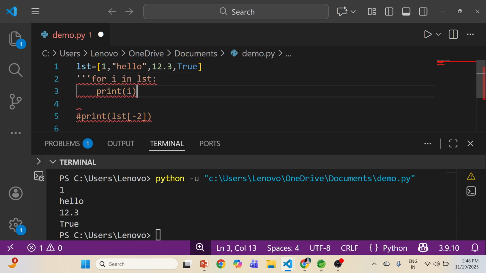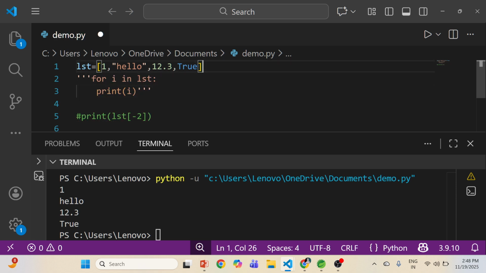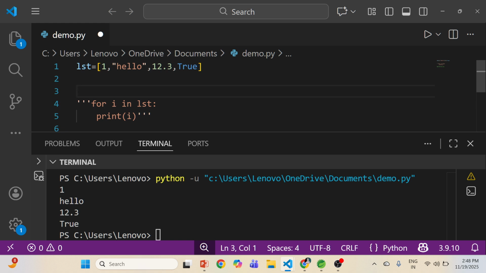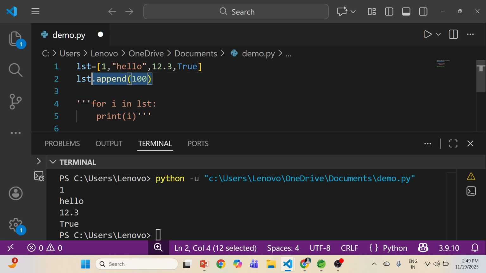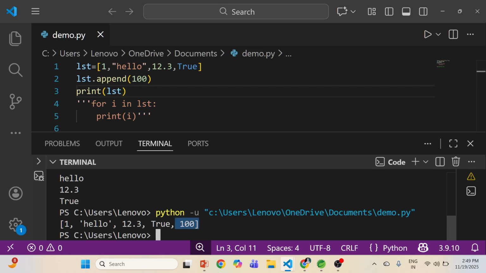Now let's understand some list functions. If I want to add a value at the end of this list, then what will I do? I will use a function called append. Now let's suppose in append I write 100. This will add 100 at the end of the list. So now let's print the list. So you can see 100 is added at the last.